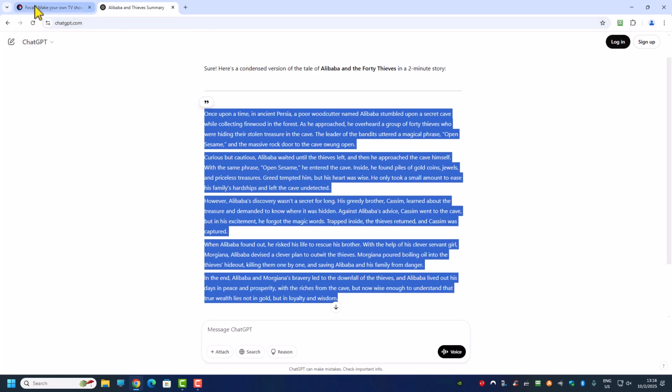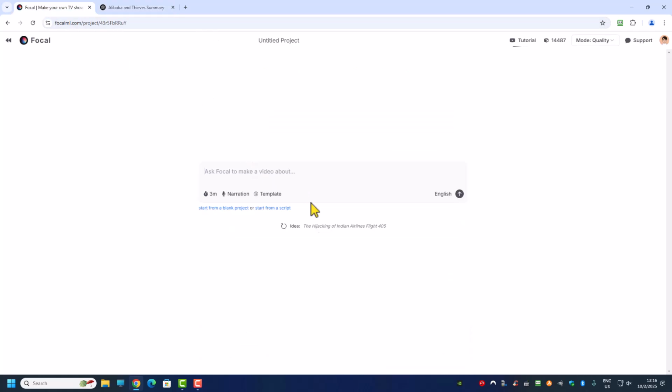So go back to FocalML. I'm going to click on this start from a script. Instead of asking FocalML to write me a story on the 40 Thieves, which it can do, there are times when you have your own script and you want to use your own script. That's where the own script option comes in.